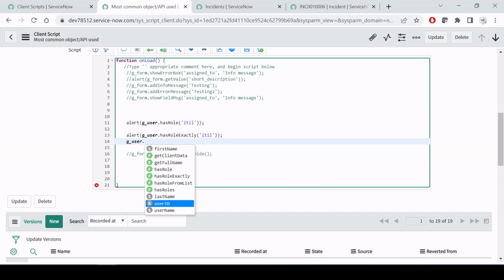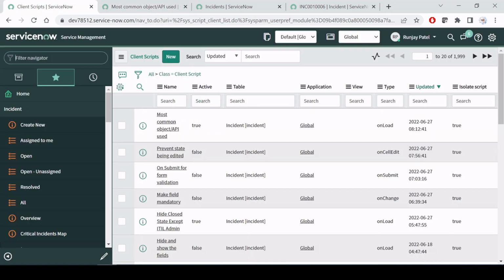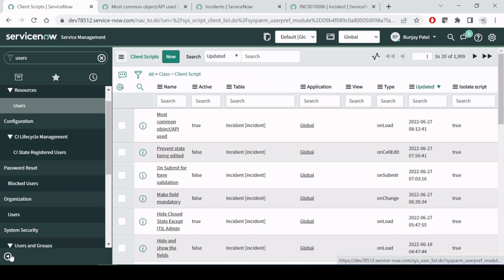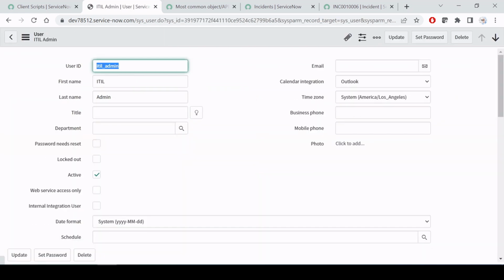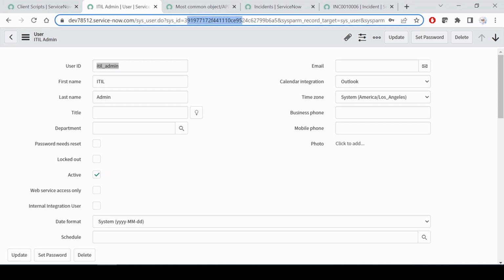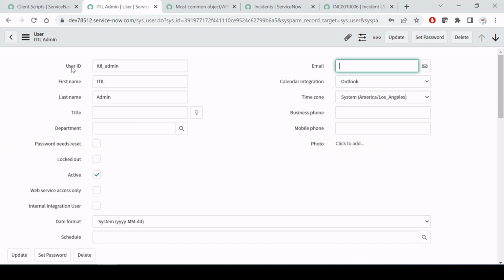Last name, user ID: it will give you the sys_id of the user, and username will give you your username, basically. So this data, most of the data, is coming from here. Let me open it over here, the user's record. Let's say I'm just going to open this one. User ID will return the sys_id of the user, and this field will return the username, right?